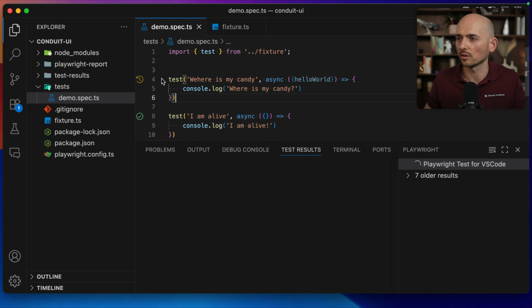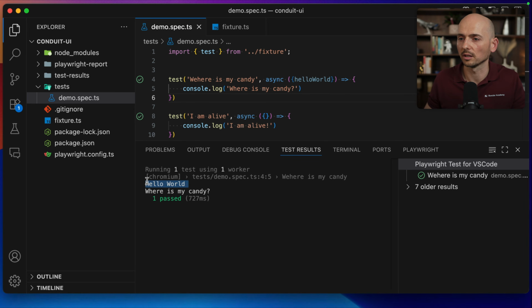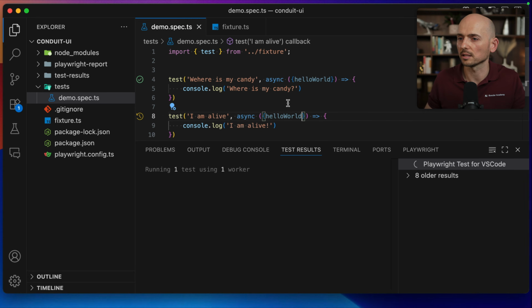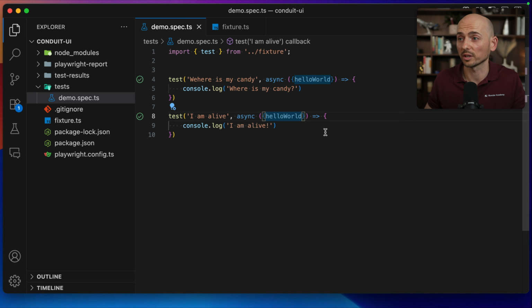And let's try to run it. So I'm running this and look, hello world, where is my candy? If I put the same fixture into this test, it will do exactly the same thing. Hello world, I am alive. So our fixture is working successfully.